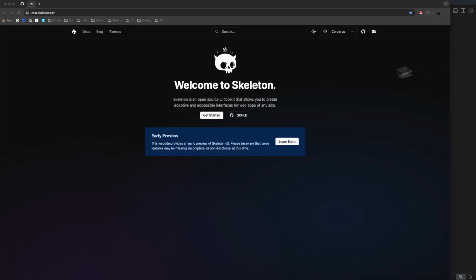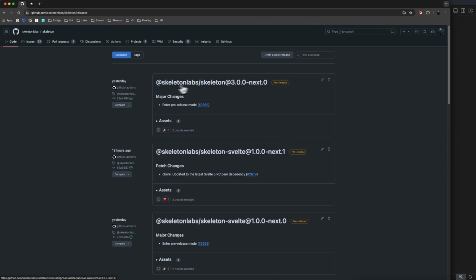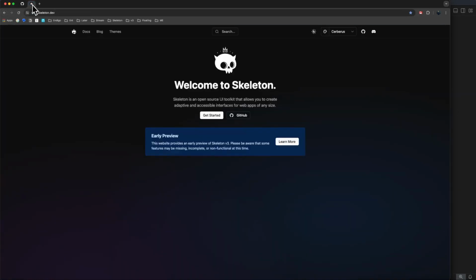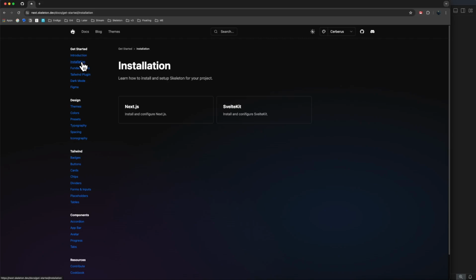Okay, so to get started, I do want to show you that if you're curious, you can come onto the Skeleton repository and see the pre-release versions. We're going to be updating these regularly, so if you're curious to keep up with that, definitely keep an eye on this. But if you have not yet seen the Skeleton v3 documentation, it's available at next.skeleton.dev. Please just visit that, and we have quite a lot of information for you to digest. There's way too much for me to go over today, so we're just going to focus on some key sections to get up and running.